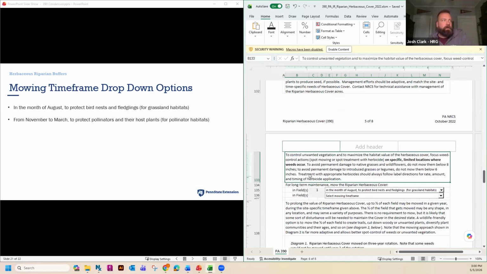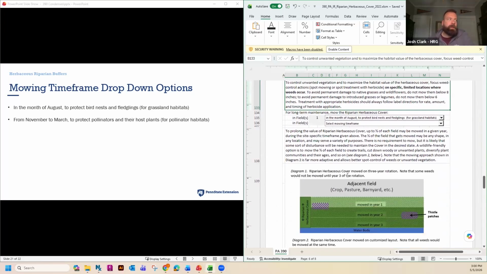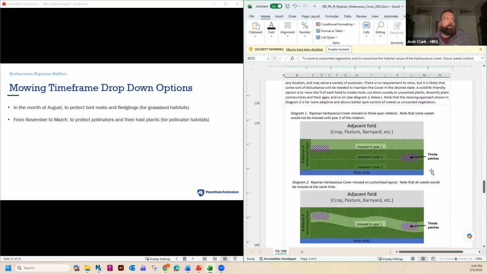And then as you are looking at the operations and maintenance section, or the O&M section, there's also 2 diagrams here that highlight potential mowing rotations. This is going to be fully up to what best suits the farmer, but note that the buffer is never fully mowed at one time, but it has staggered cuttings, and this will help with establishment, and it will still keep woody plants and invasive plant species out of the buffer.